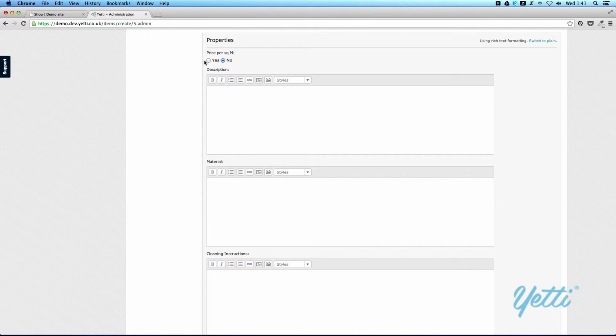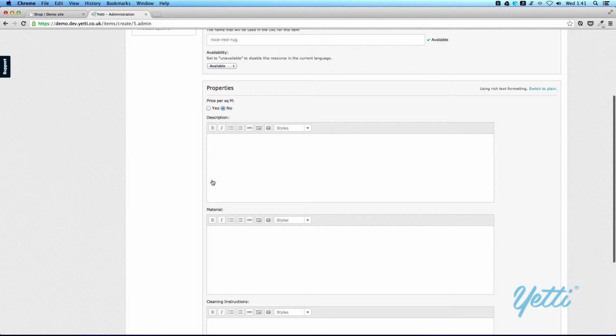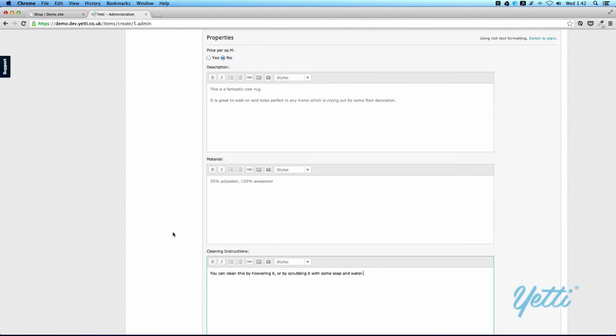Because I'm going to look at adding a rug and not a carpet, in fact, let's change this to rug, then my price isn't going to be per square metre. It's just going to be a standalone product and it's going to have one price. So I'm going to add a description for this rug here. This is a fantastic new rug. So I've taken some time to fill in all this information about the product. There's not much there, but for the purposes of this demonstration, there really doesn't need to be.